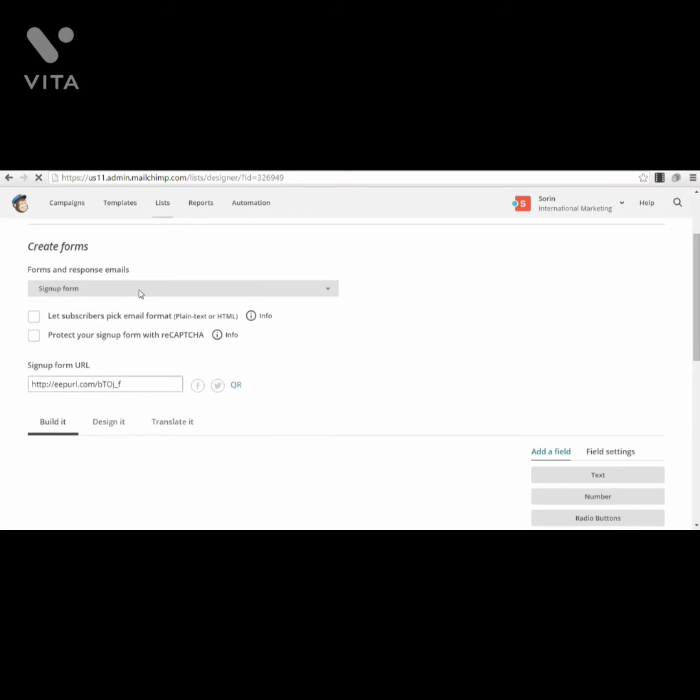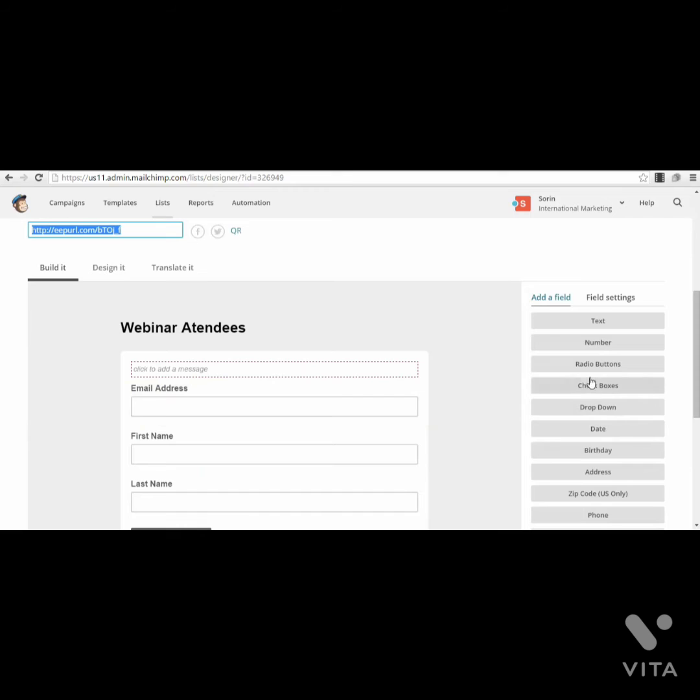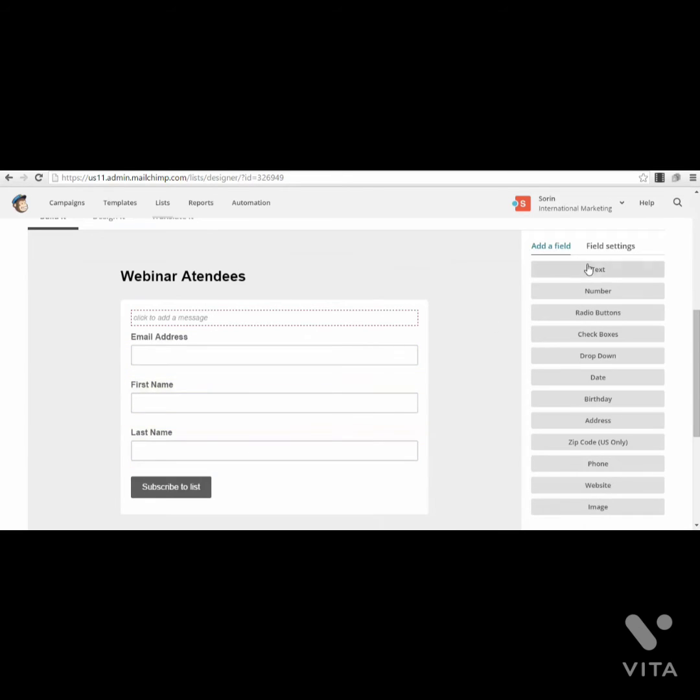You have sign up forms. I won't check these points up because it just complicates things. You need to keep things simple. So this will be your sign up form URL, webinar attendees. As you can see here, you can build the form itself, so you can add different fields from the right menu here, text, number. It's up to you what type of data you want to collect from the webinar attendees.